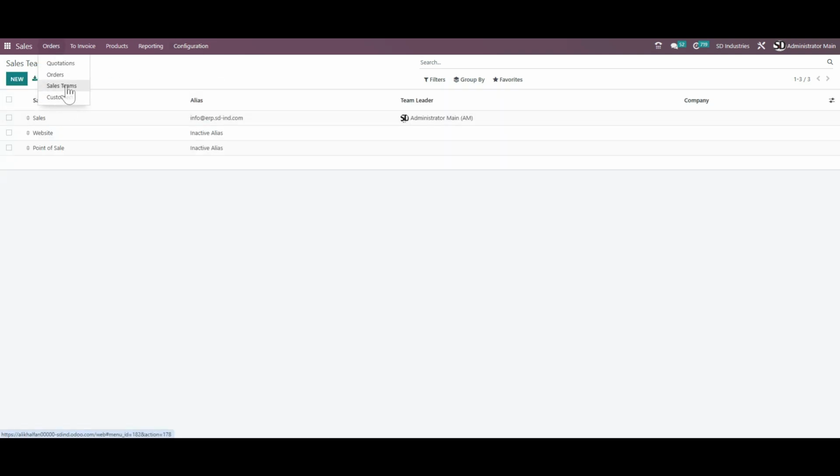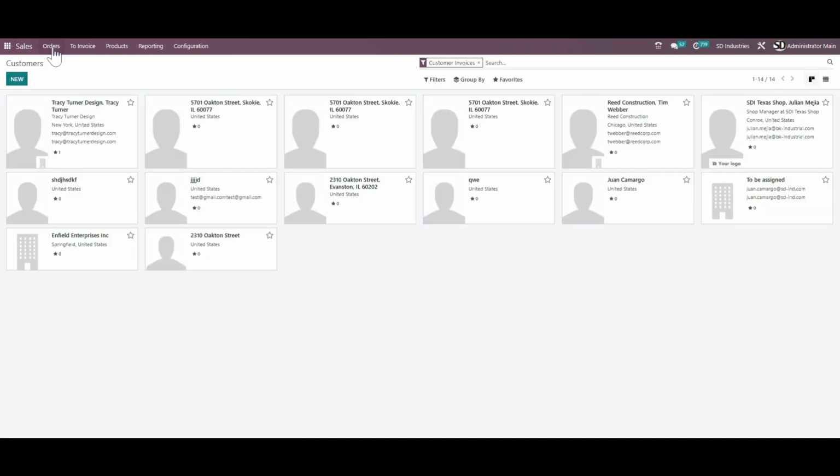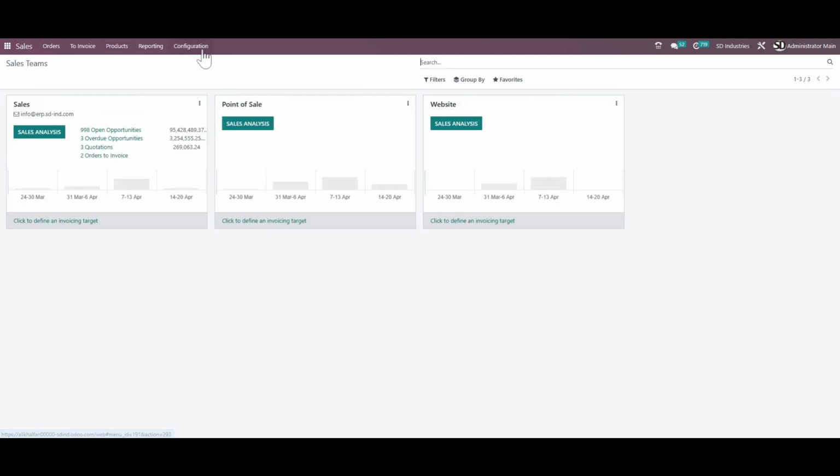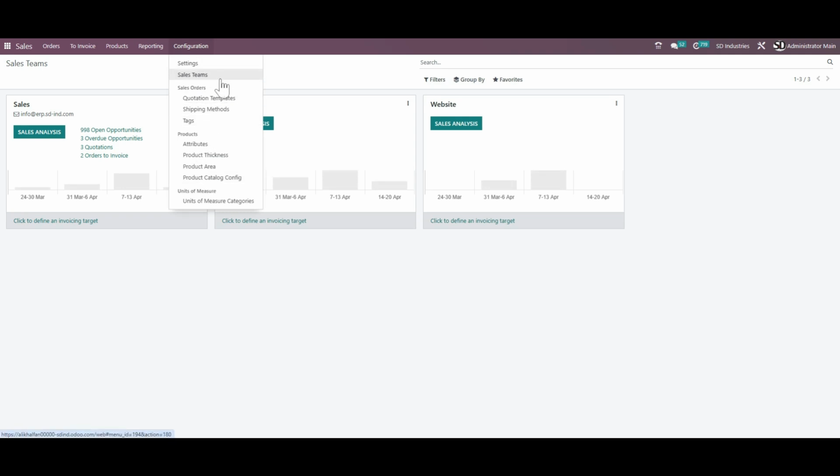So these are the common options, like the customers that I have defined over there, and the configurations under the sales teams. It is the same: either you can create it from the sales module or from the CRM module. We have configured it in such a way that from both modules we can create it, instead of switching from sales to CRM. Now, if you go to the configurations, you have the quotation templates.